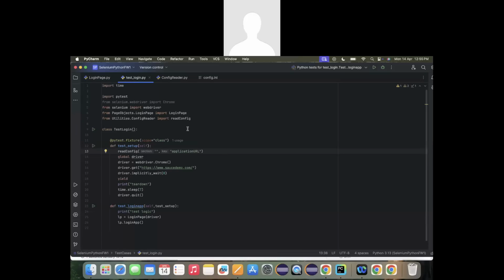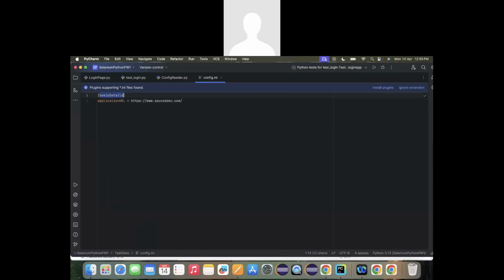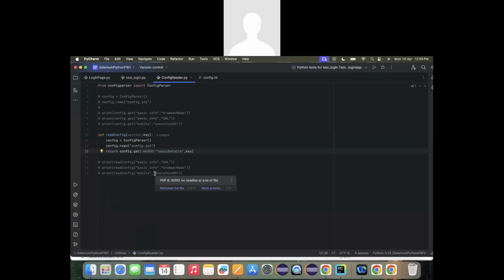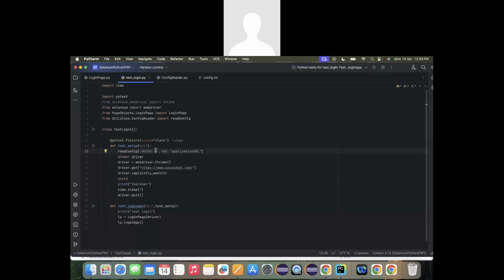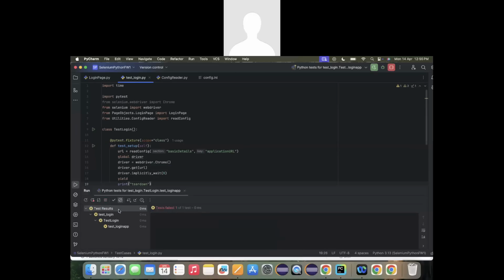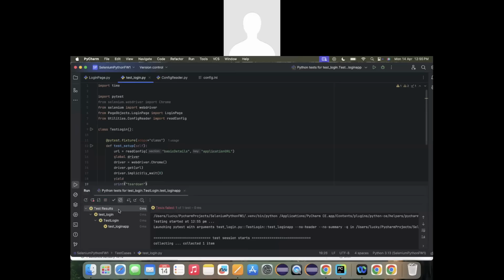Where is the section name? The basic details. Error, what happened? Okay, I need to update it here. So in the section, I have updated it, and this information I'm storing in a URL is equal to. Instead of opening the application directly, I'm defining this URL so that whichever URL is there, that should be retrieved. Now let me run my login program and check whether it is launching the application or not.